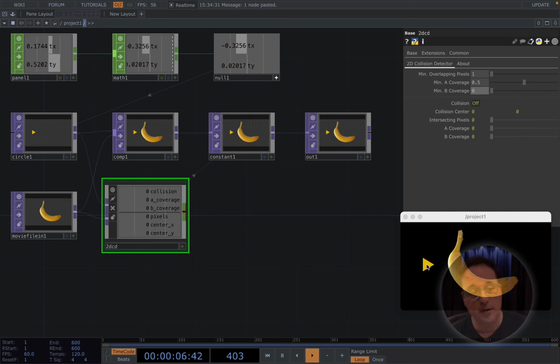And what's interesting about this approach is that it uses a relative value instead of an absolute pixel count, which means that you can change the resolution of the images and not have to worry about figuring out how many pixels the collision should be set for.